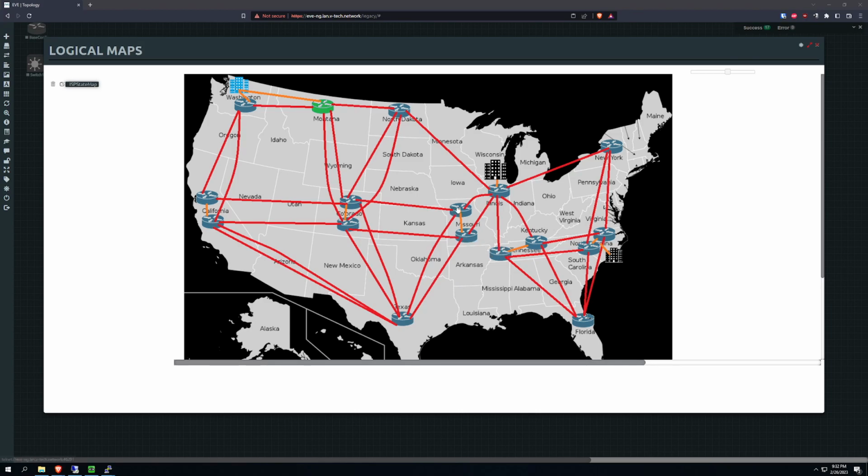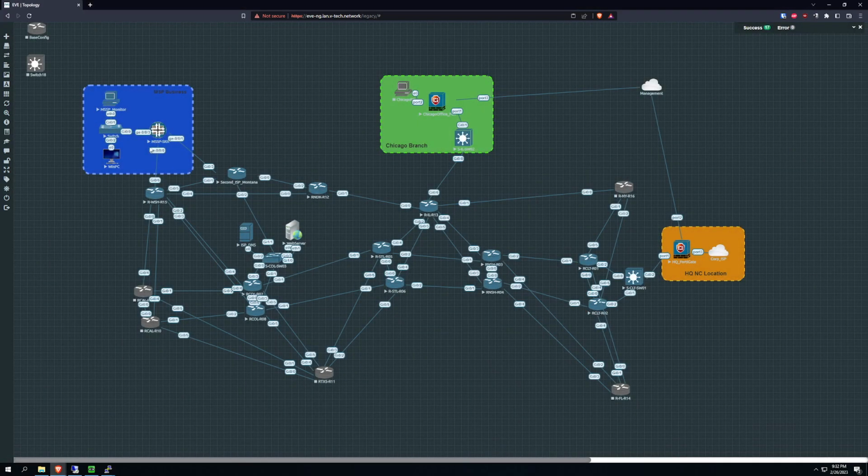I did notice that I forgot to put in the connections between Nashville and St. Louis. So what we're going to do is close out of this, and look at this from just the EVNG ugly topology that I haven't really cleaned up.